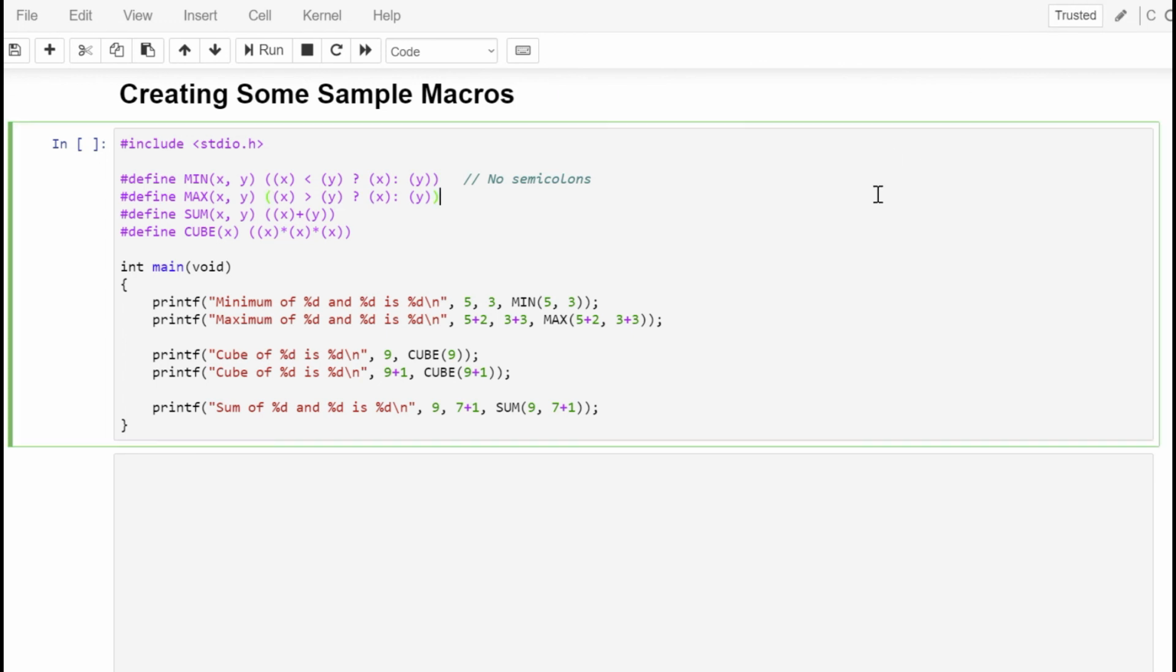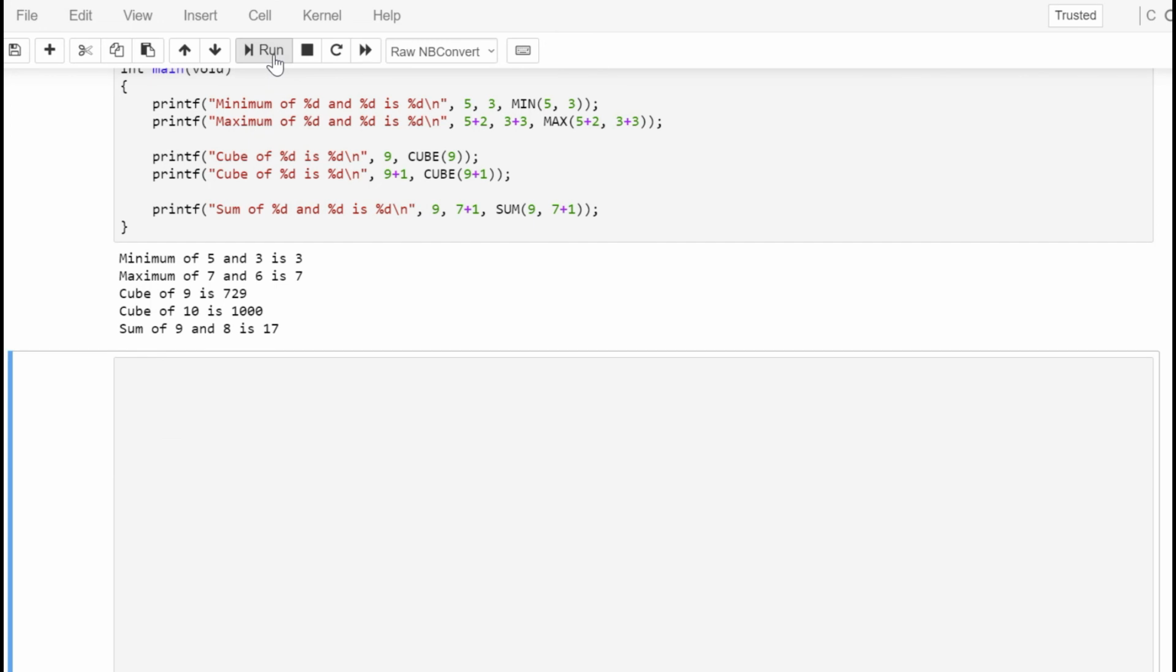And so if we go ahead and run this program, the minimum of 5 and 3 is 3. Yep. The maximum of 7 and 6 is 7. That looks good. The cube of 9 is 729. Cube of 10 is 1000. The sum of 9 and 8 is 17. Yep, it looks like all of our substitutions are working.